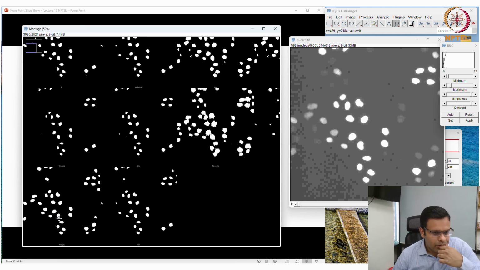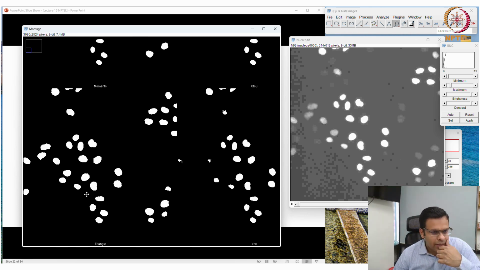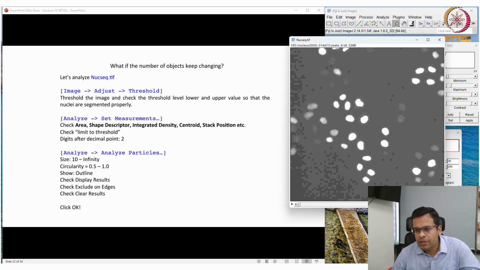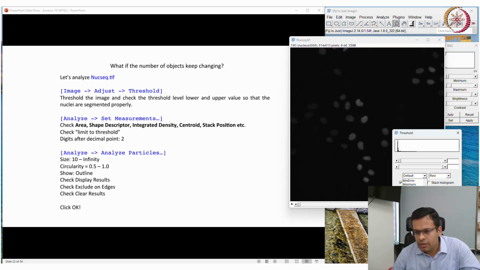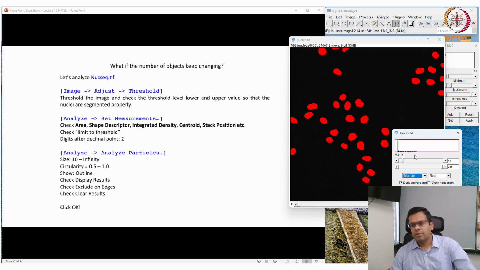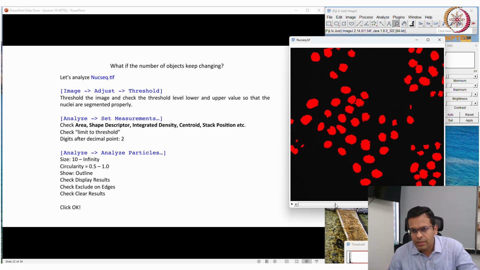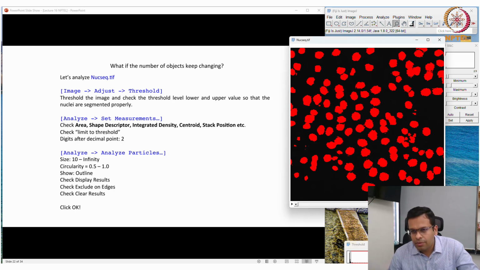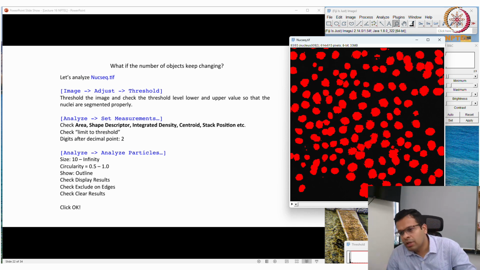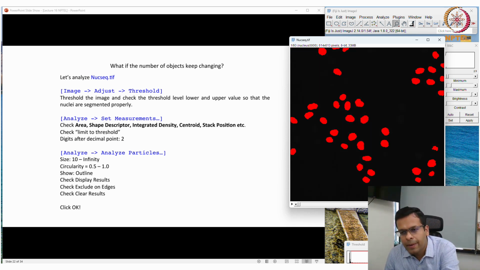I think this also looks good. Triangle algorithm. You see, most of the cells have been detected well. I think this is the best, triangle. Triangle has worked best. So I will close this, and on this image I will ask the triangle algorithm to detect the nuclei. Now see, throughout different time points, the software has detected the nuclei, and up to the last point also it is detecting them well.